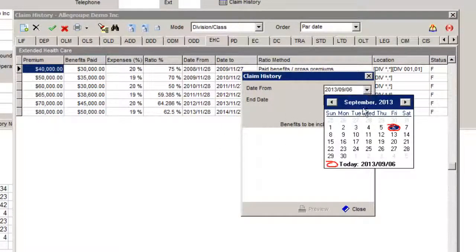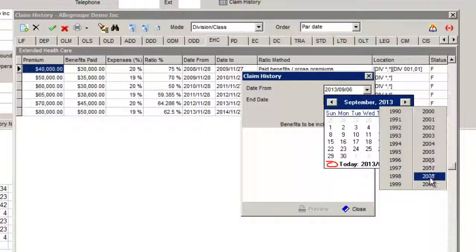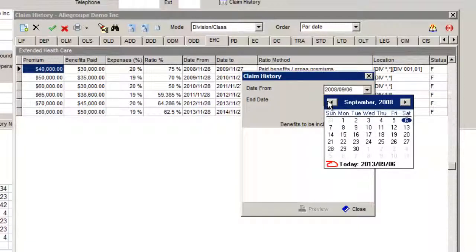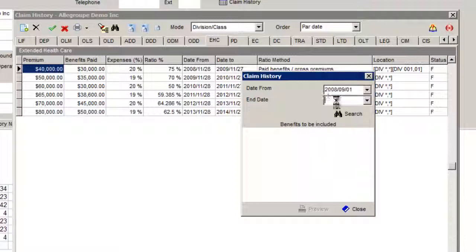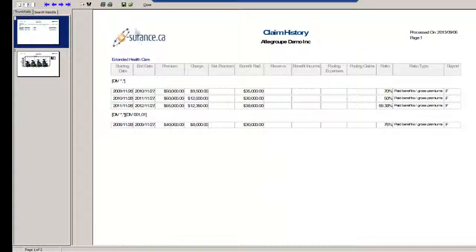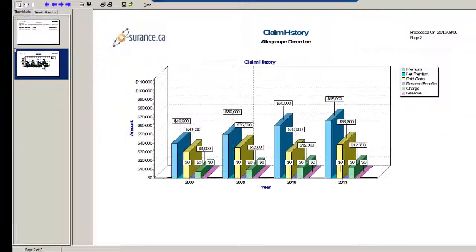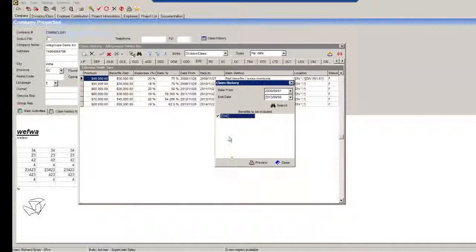You are able to select from what period to what period you'd like to have this report. So you could say, for example, I'd like to have this for 2008 to 2013. So this is pretty easy. All you need to do is simply click on the required information and you'll get the actual report for the extended healthcare. As you can see, this report will now include all the graphic presentation of your claim history. Obviously, the logo on top here will be your logo, as C-surance will disappear as soon as it enters your operation.